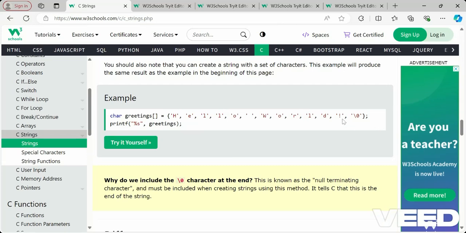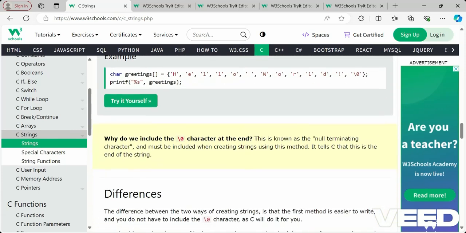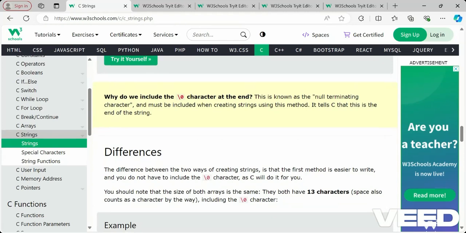It will think like a string is not ended. Again, we will be having the values. So now a string is ended, like "hello word" is a complete word. We are telling C that this is the end of the string.